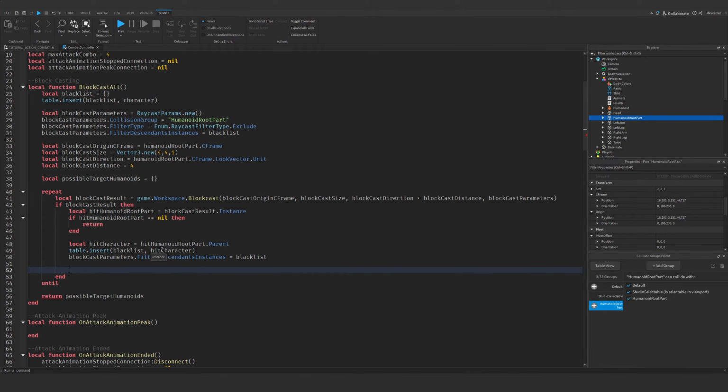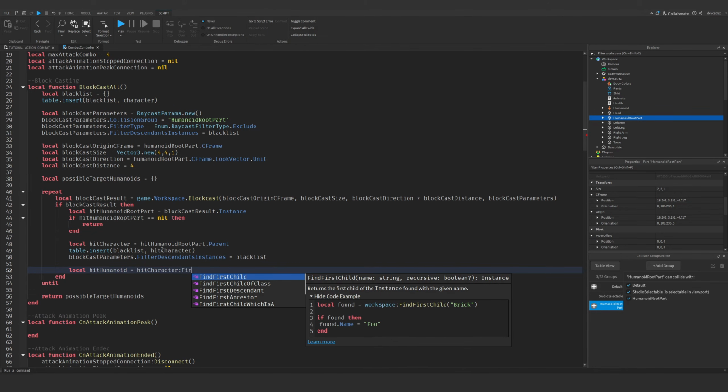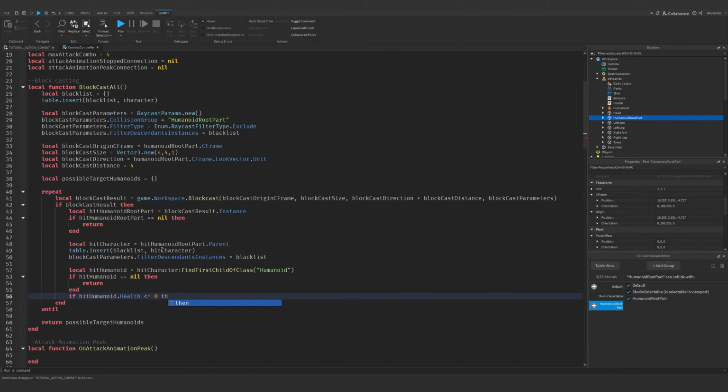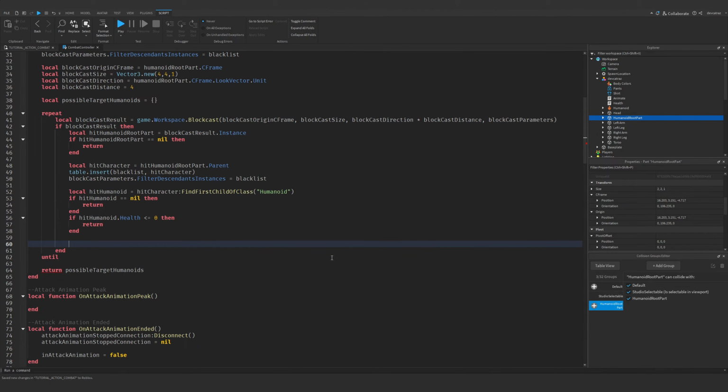Once our blacklist is updated, we can attempt to get the humanoid of the hit character, do a null check and health check on it. If the humanoid exists and is alive, we add it to the possible targets table.